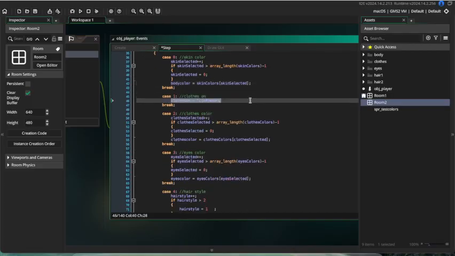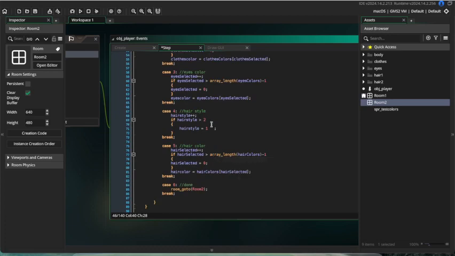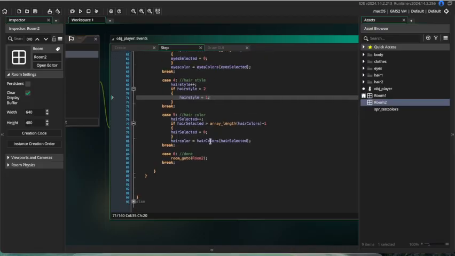For clothes on, we're just setting it to the opposite of clothes on so that it just cycles through on and off. The clothes color and the eye color and the hair color are all the same. For hairstyle, we just do hairstyle plus plus, and then we only have 2 hairstyles, so if it's over 2, then we set it to 1. And then if we're done, then done is selected, we go room to room 2.